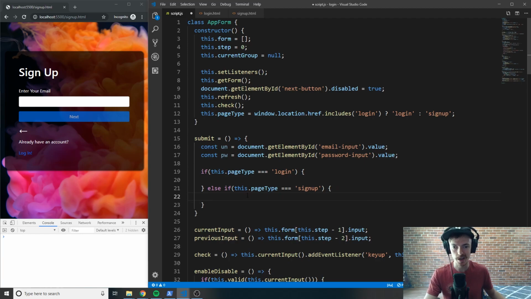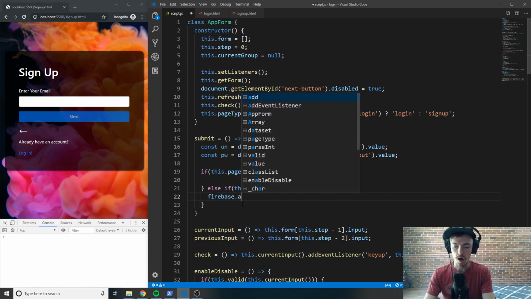So let's start with the sign up, and we want to start with the sign up because we don't have any users yet, so we can't even log in the first place. So starting with sign up makes perfect sense here. So remember we have that Firebase object that we have access to now. So we can actually come in here, and on sign up we can say firebase.auth.